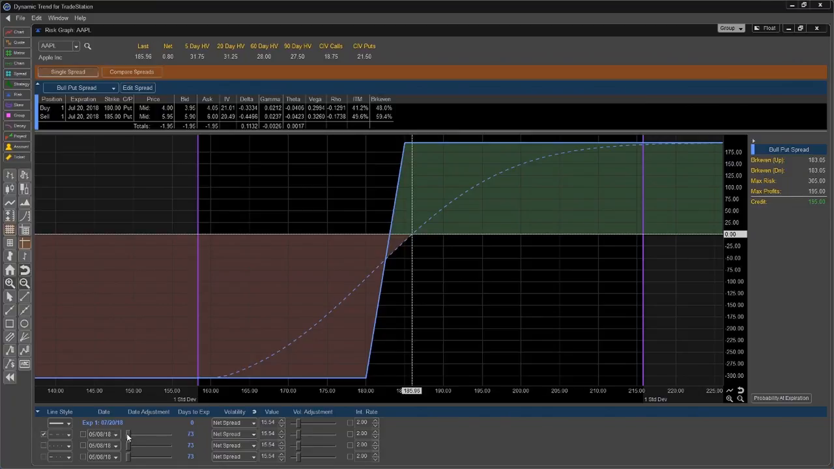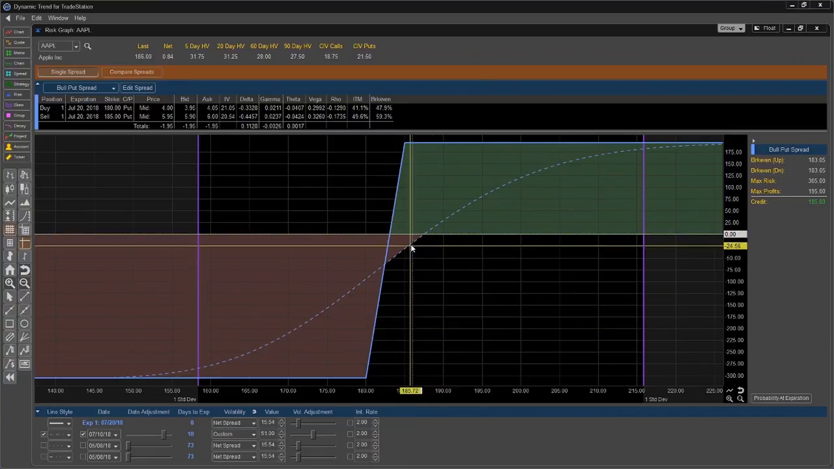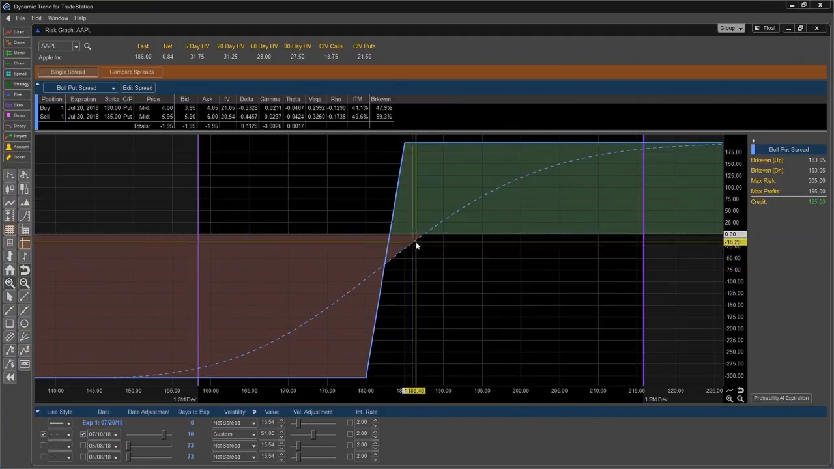Now, we can adjust this days to expiration, so we can say, okay, 10 days before expiration, here's 10 days expiration, and what if the volatility just goes crazy and goes really high, up to 51%? Now we're actually losing money on this particular trade. As you can see, this is the area here where it would be at 10 days to expiration with an increase to 51% volatility.